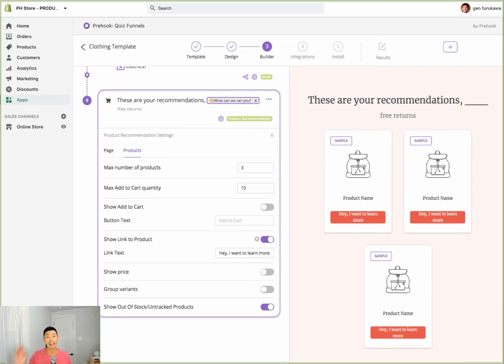So that's it. I think the recommendations are really important to help you get your customers from point A, what questions do I need to answer, what product am I looking for, to point B, which is this is the exact product that I want, let's add to cart and check out.